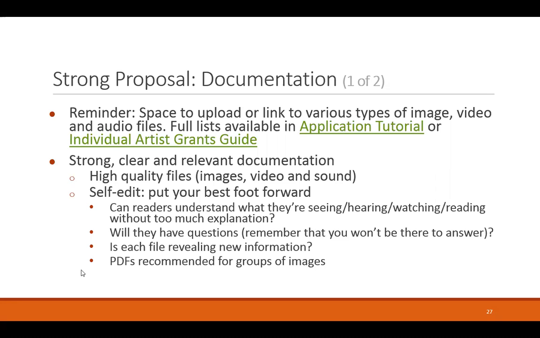Also, because I got this question in a recent workshop, what we mean by grouping them together in a PDF is not putting all your images on one page. It is creating a PDF where each page is an image. Definitely still give your images space to breathe.